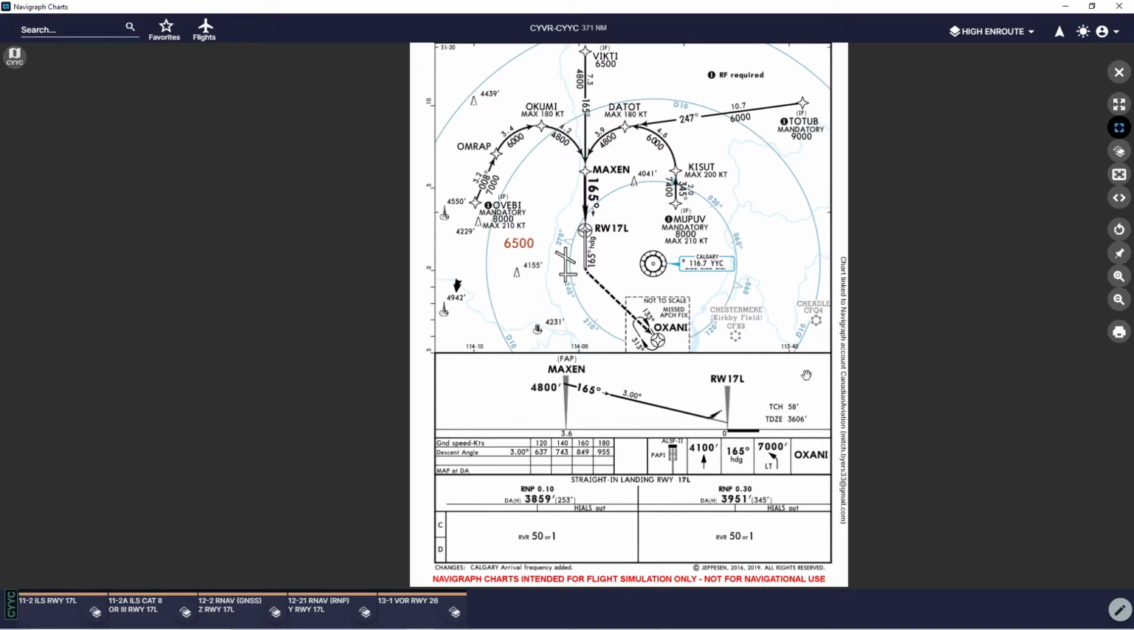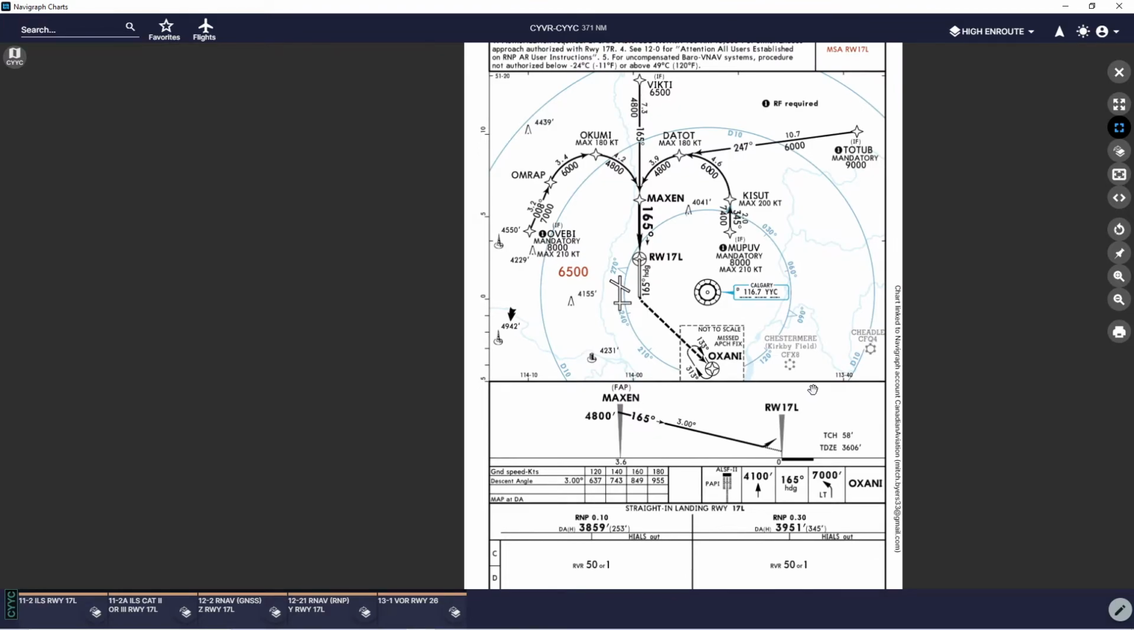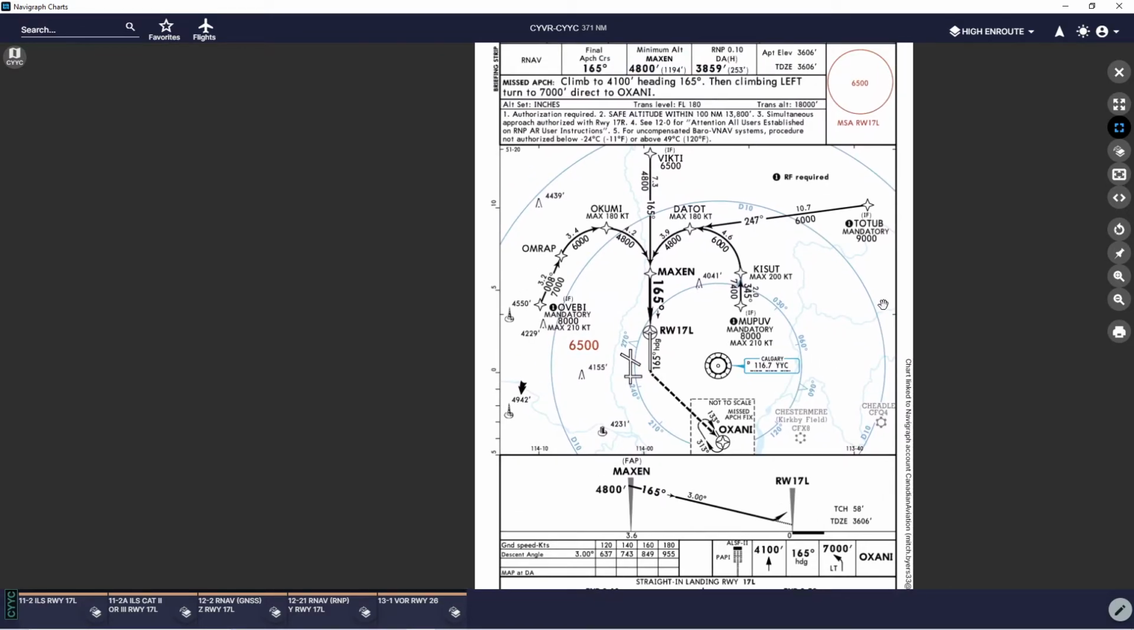It's really well designed and very, very intuitive, though in some cases you have to pay very close attention because there's limitations imposed upon the use of these approaches. For the most part, a lot of add-ons in the simulator can utilize these approaches. So by all means, maximize your simming experience by using them. But just take into consideration that authorization is required for these approaches in real life.